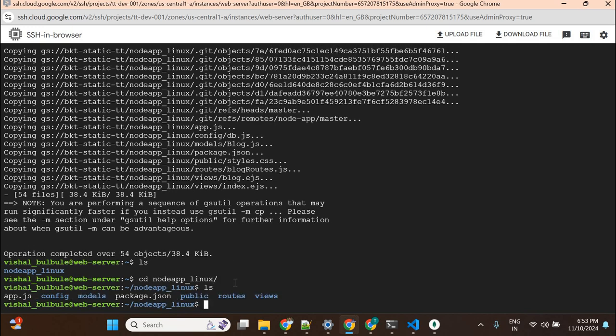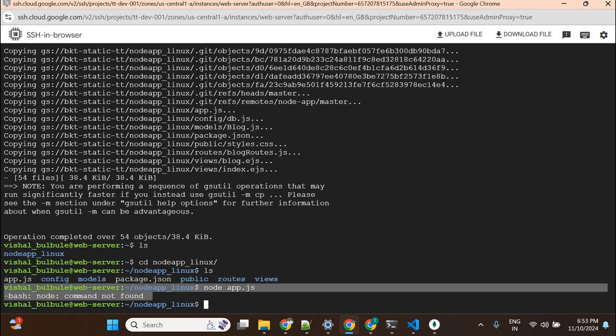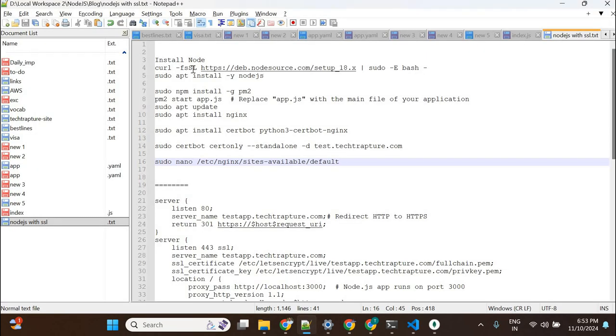If I try to execute the application now, it will throw an error. I will show you why. Okay, so first it will say node not found. We have to install Node. How can you install Node? I will provide you all the commands.